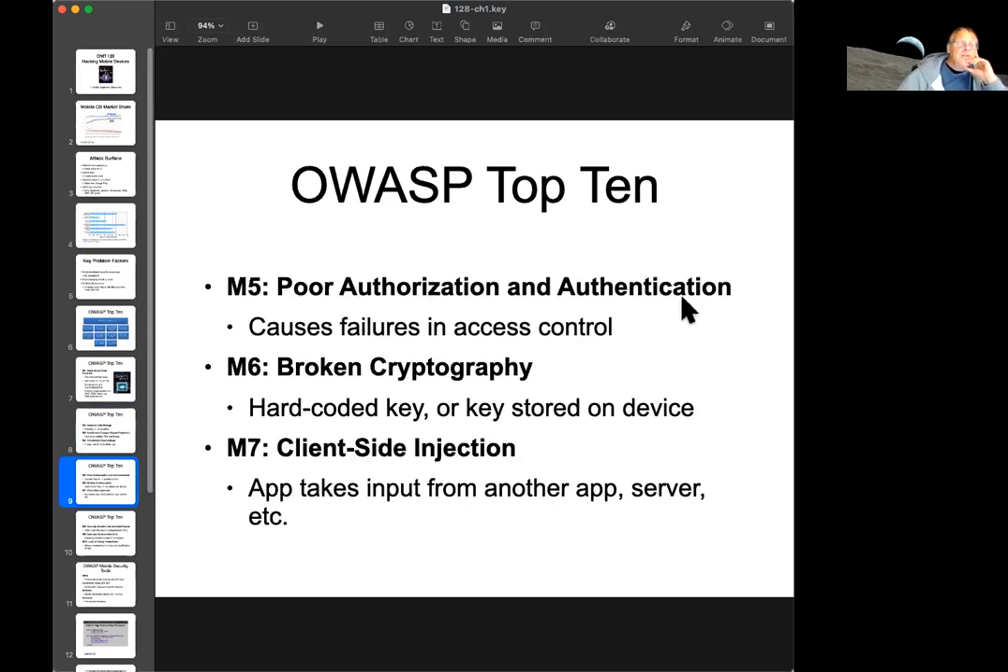Poor authorization and authentication means you don't keep track of who people are very well, so you don't limit what they're allowed to do. Broken cryptography is often a hard-coded key. And client-side injection is where an app can receive a request from another app that leaks into your app.